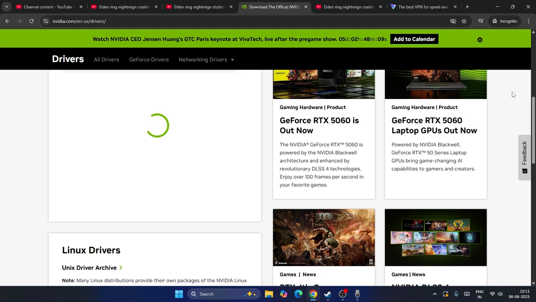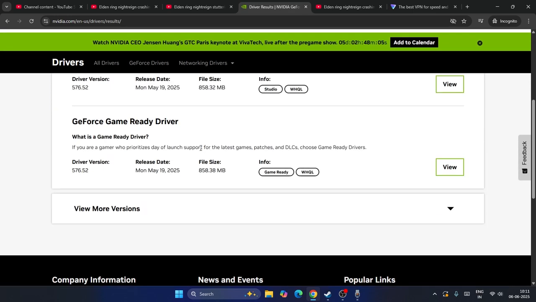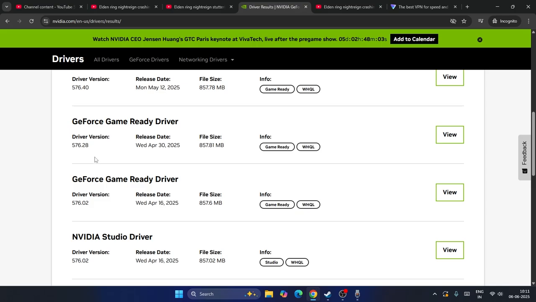Once you go for Find, scroll down from here and find the version 576.28, this version of the graphics driver, not the older versions. Once you get to this version, download it and install it, and that's what you have to try.